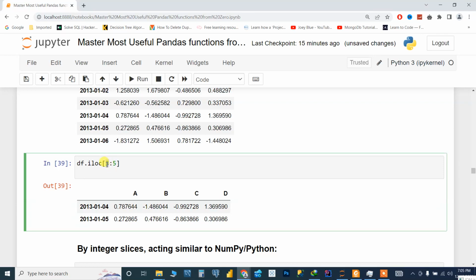So this 3 means, what would be the value of Pythonic index 3? It would be 4 and 5. Okay, 5 would be 6.